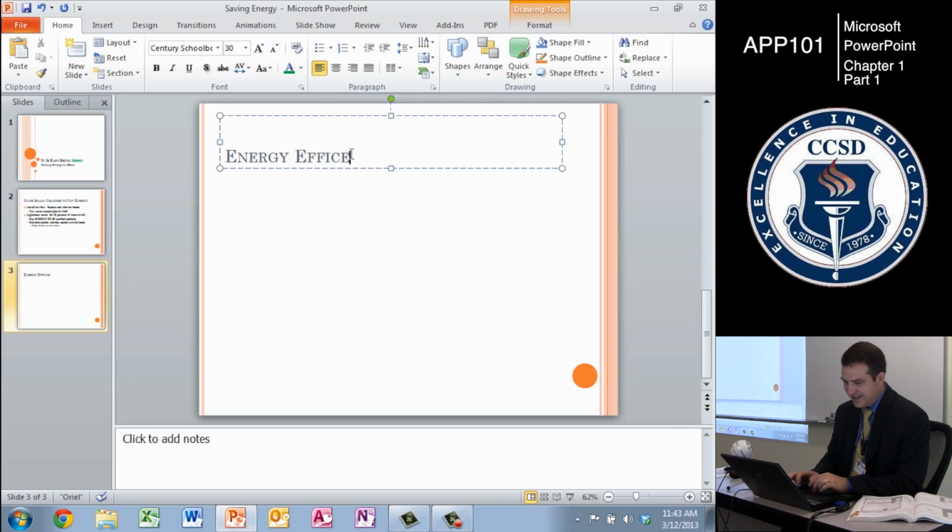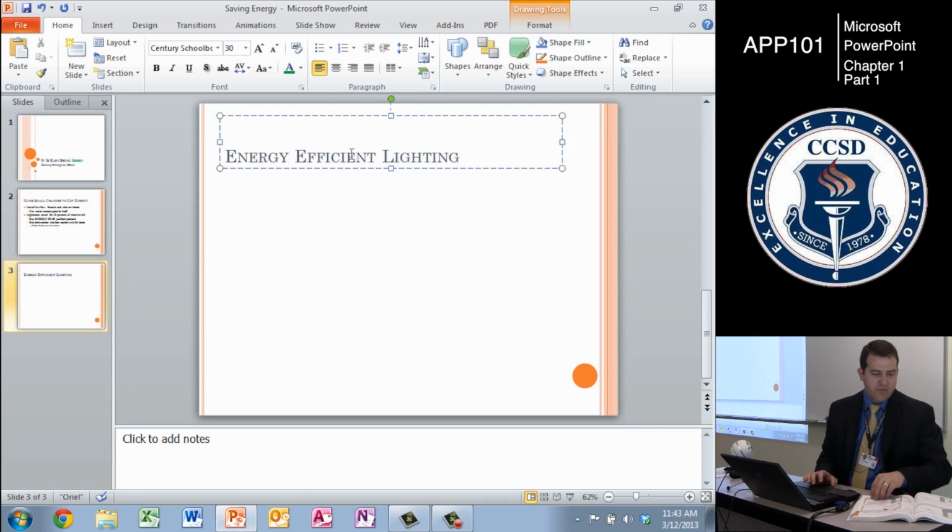Energy efficient lighting. We're going to go ahead and put that there.